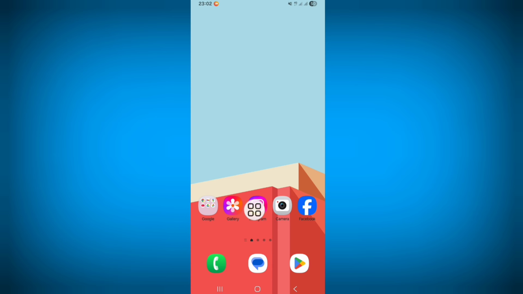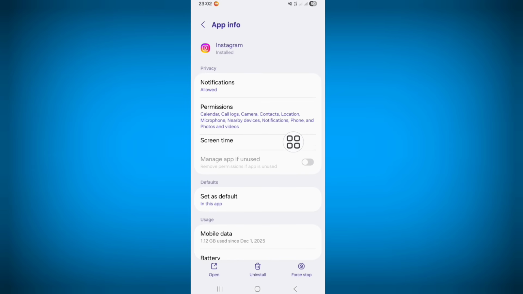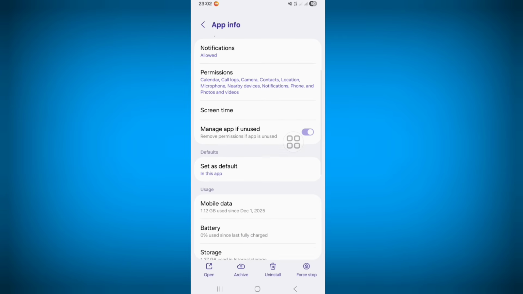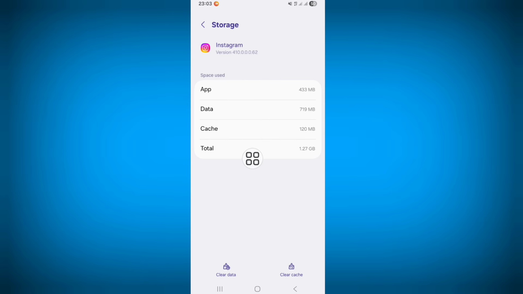After completing update process, now long press on Instagram apps. Click on app info or I button. Scroll down. Click on storage. Now clear cache your Instagram data.